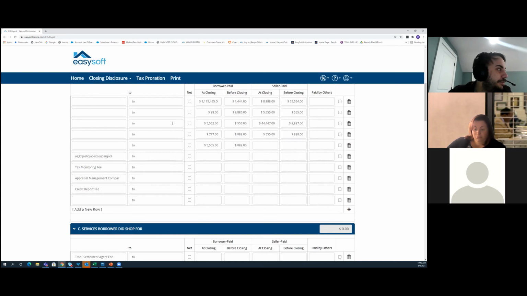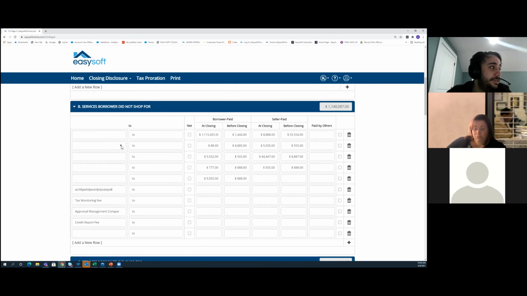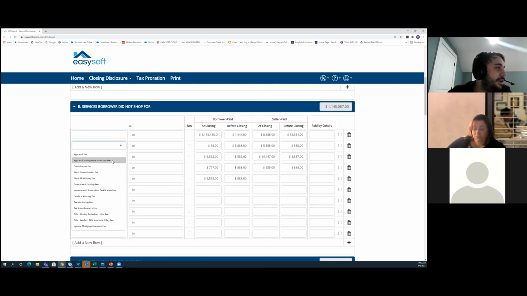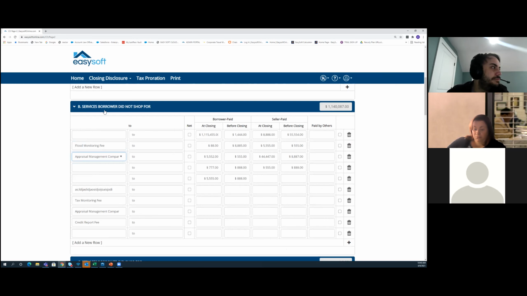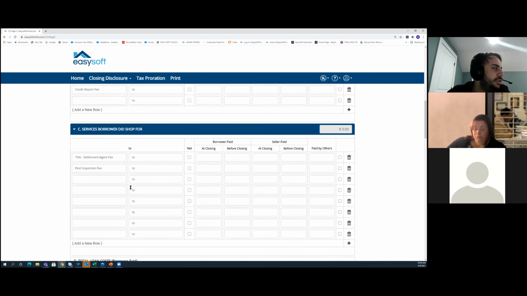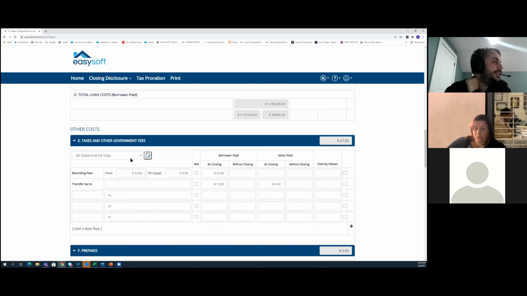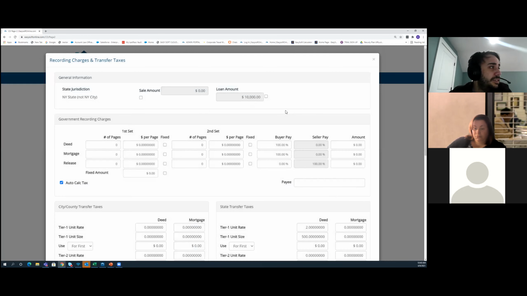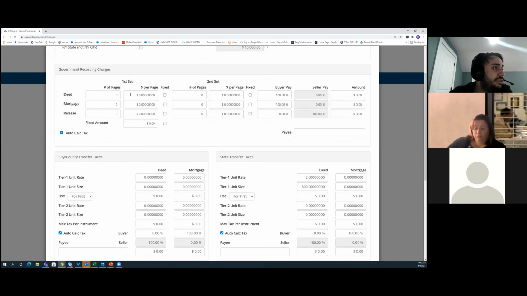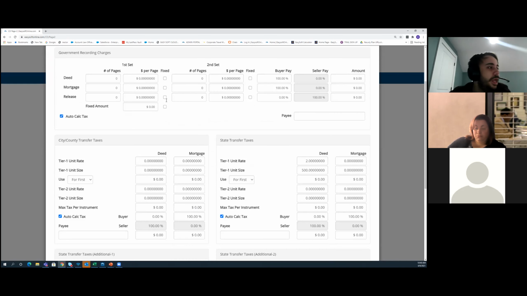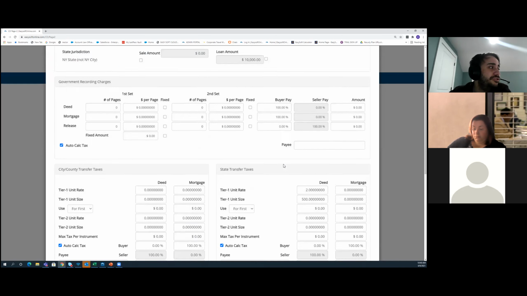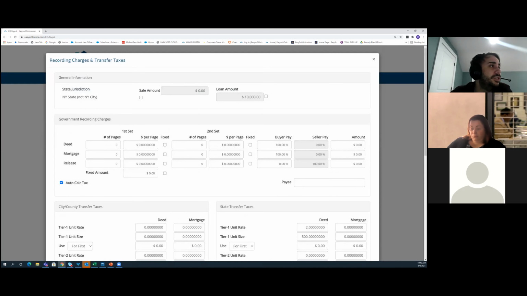So now in each section, there are more drop downs. So if I click on this row, this little arrow here, it gives me a drop down menu of costs that would be common in section B. And each section does change. The drop down does change to reflect what section you're working in. You'll see in section E, there is an icon here for the recording charges and transfer taxes. So again, if you know the rates, I would definitely put them in a template, so that way they're saved in here. You don't have to retype them in. And then this will calculate the transfer taxes and recording charges for you.